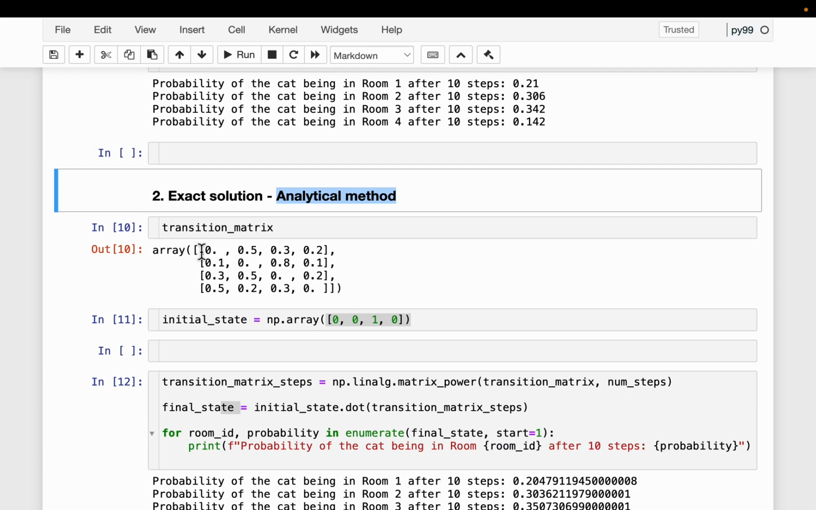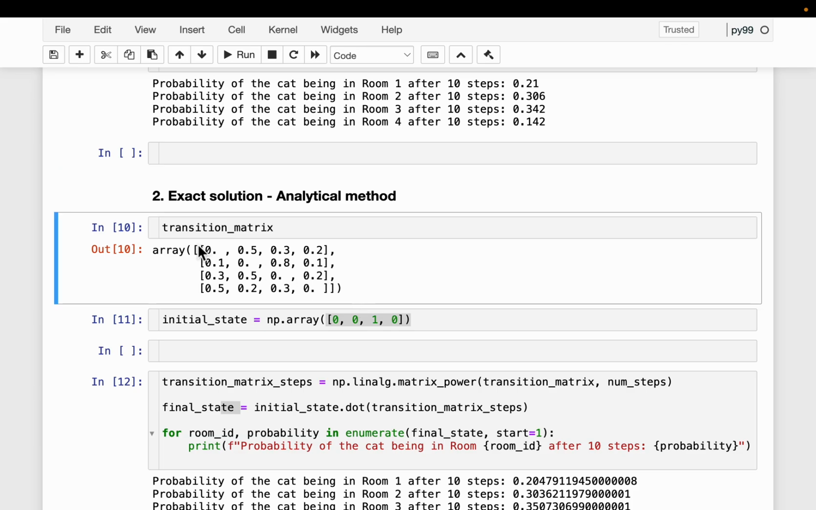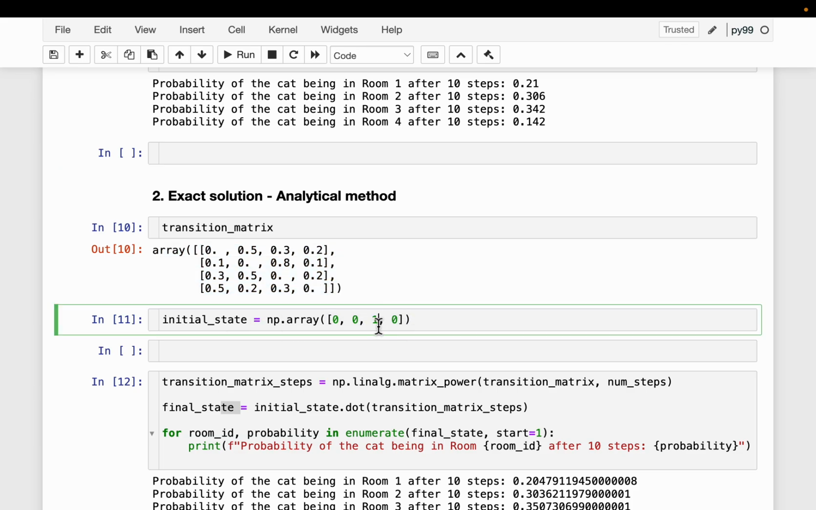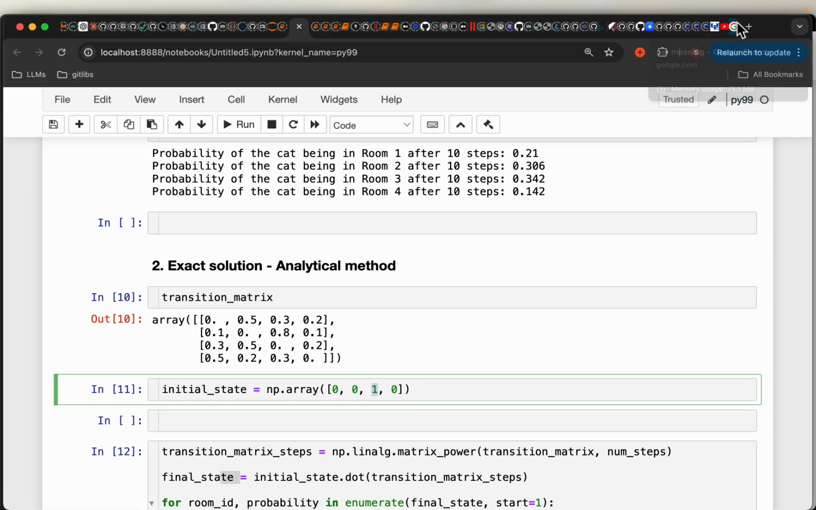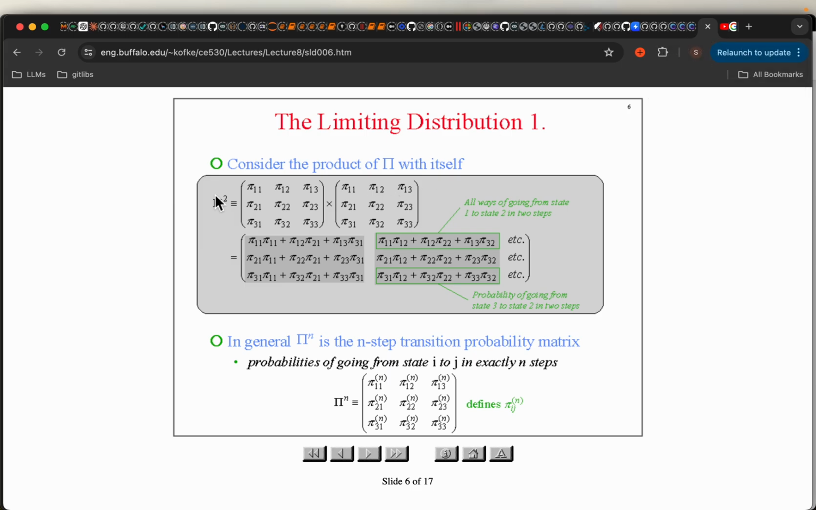So we already saw we have a transition matrix and we have the initial state, which is where the cat originally was on day 1, which is room number 3. So 0, 0, 1, 0. Now here we have a transition probability matrix, but for 3 rooms.